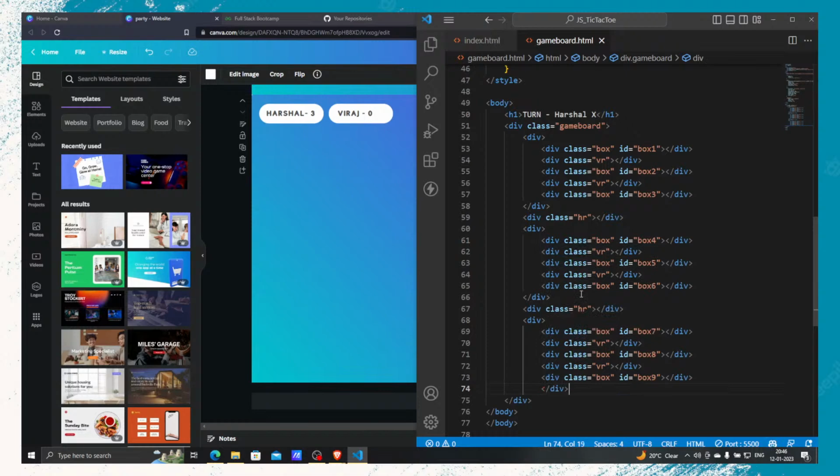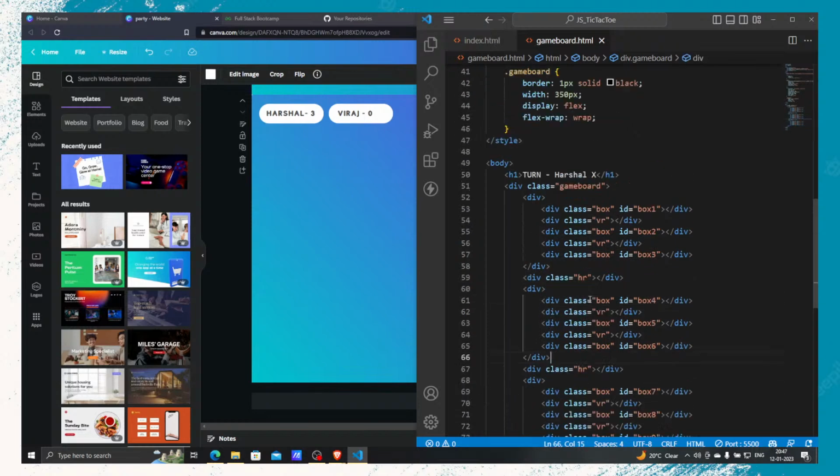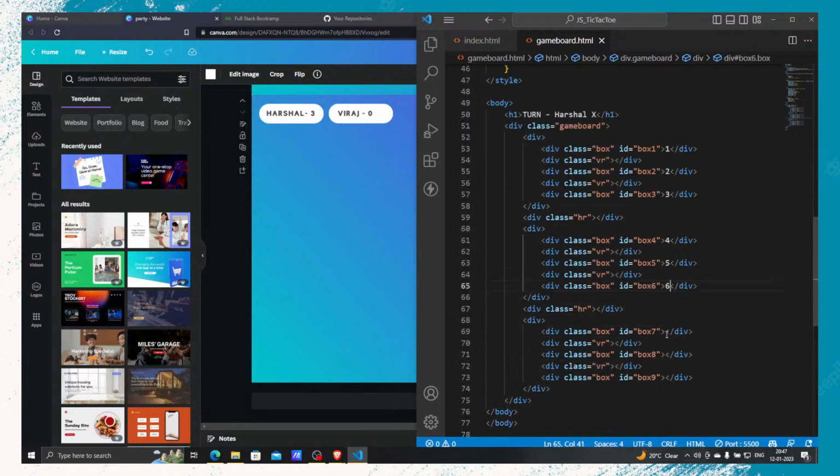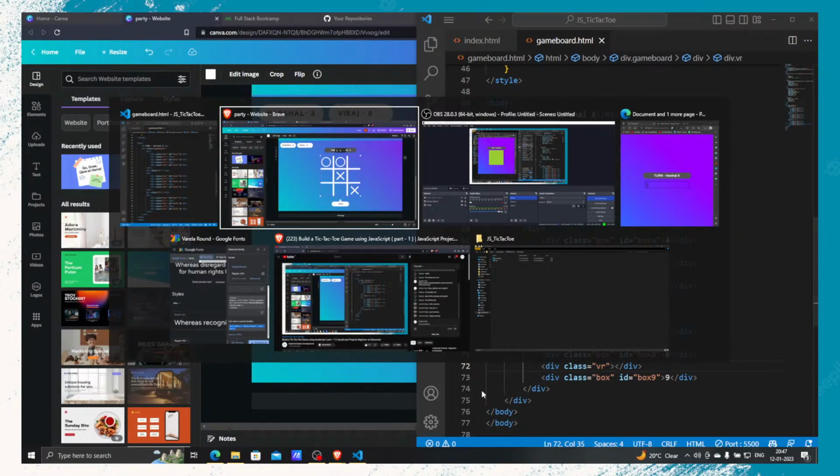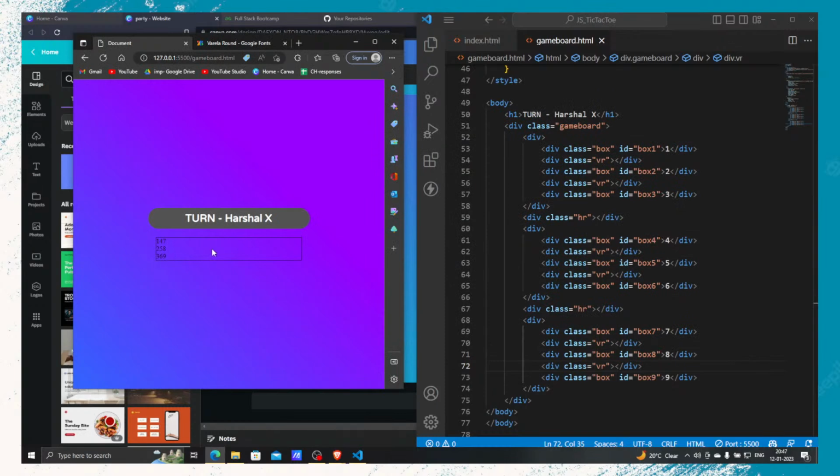Now this will work. You can see that we have the boxes. I'll do one more thing: I can write temporary numbers inside them so you can see how these boxes are. 4 5 6 7 8 and 9. Now let's see how these boxes are looking.